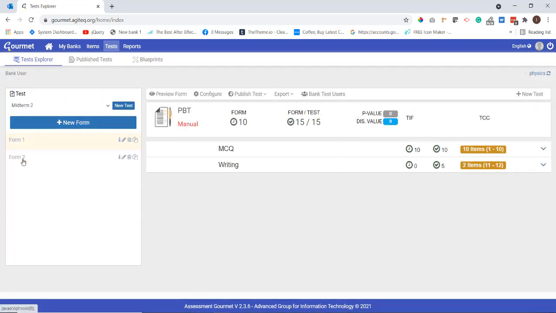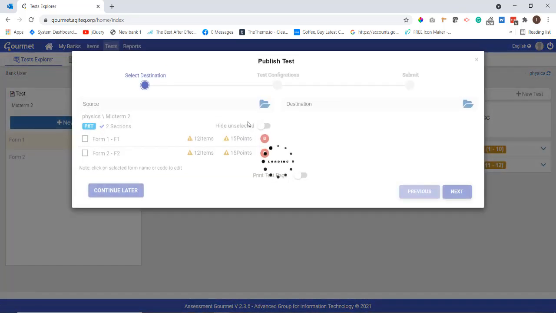Now I can see that I have two forms, so I can click on Publish Test. When I click on Publish, I have two options. Quick Publish will just download a Word file or PDF file for the test, but I want to publish the test to be delivered to the students, so I will click on Advanced Publish. But also in Advanced Publish, I will be able to download the Word file or the PDF file of the test if I want.